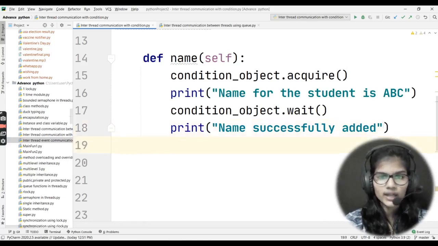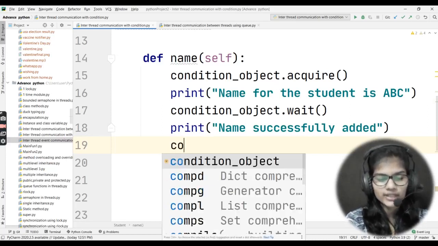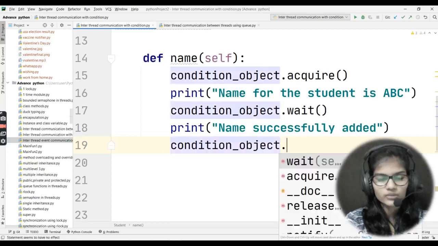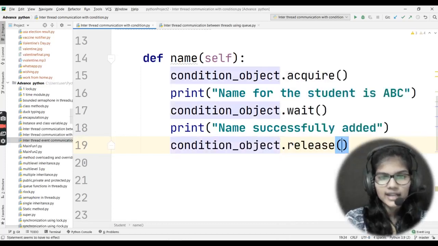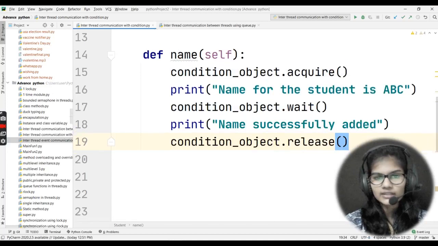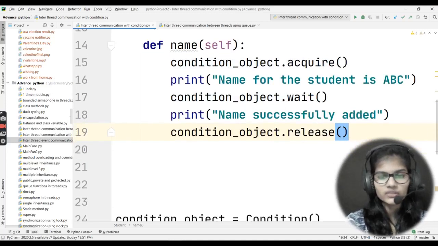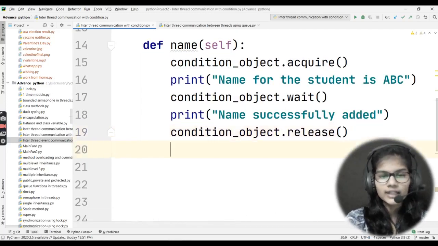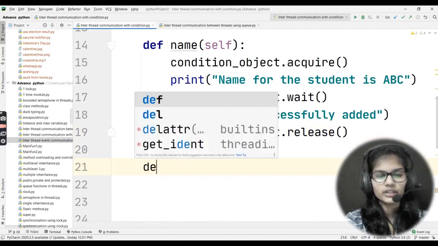Now, as I have used the acquire function above, in the same way I'll be using the release function, and now I would be releasing it. So I would write here condition_object.release, and I would put the brackets like this. So this is how we made the very first function. Fine. Now let me make the second function here.